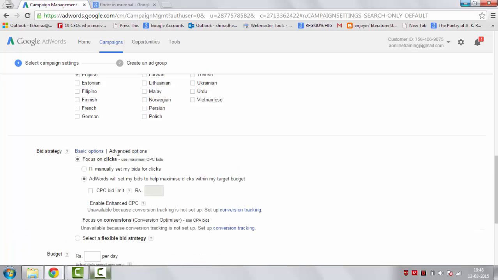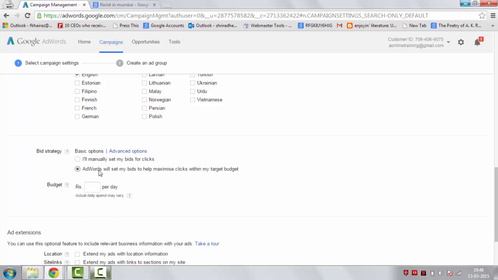We will also be seeing the advanced options where we will see how can we set up a bid strategy to focus on conversions, and how do you make a bid strategy which will be flexible. We will be seeing all these examples in the later videos. For now, we will settle down for the basic option and select AdWords will set my bids to help maximize clicks within my target budget.